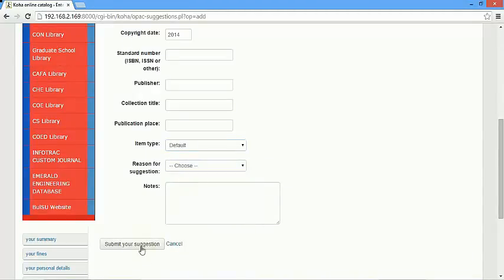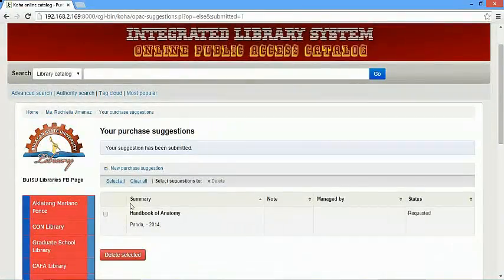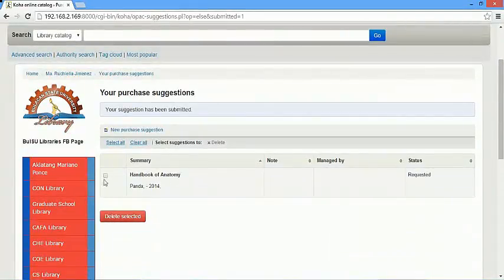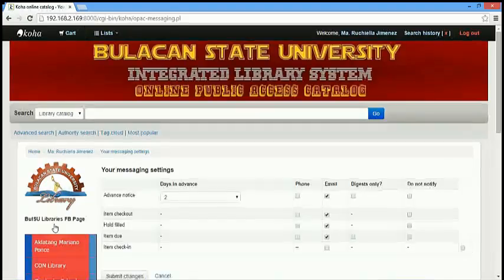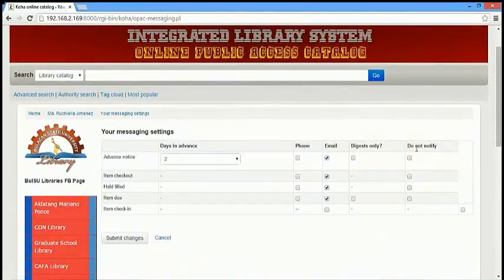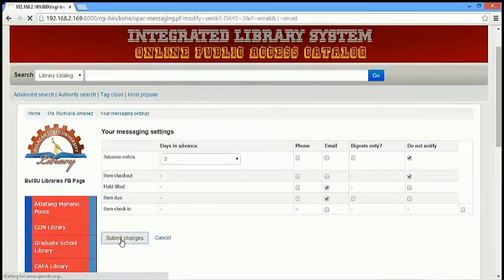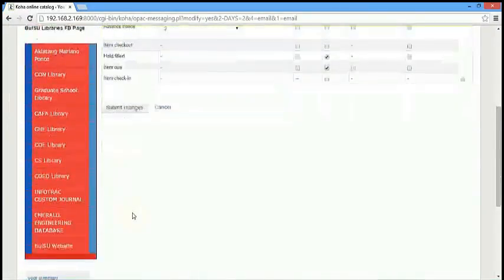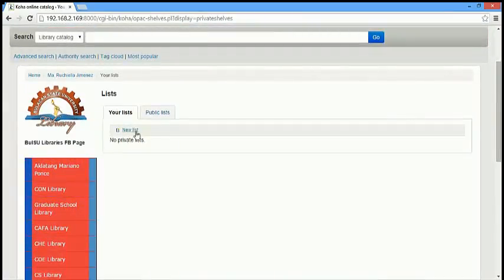This tab lists all the titles you have submitted to the library for future acquisitions. Information you will see from this interface includes the title, note, managed by, and status of your request. In the messaging tab, patrons will be able to choose which messages they want to receive from the library. In the lists tab, patrons can review public lists and create or edit their own private lists.